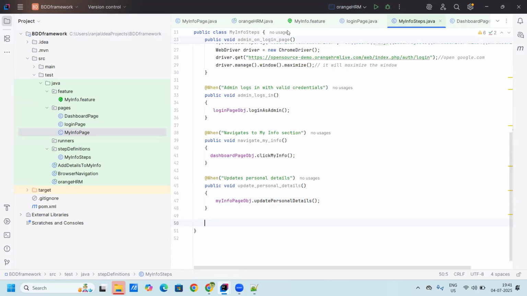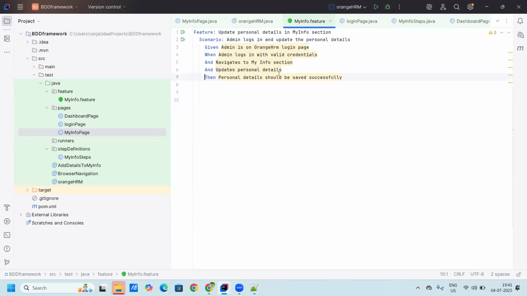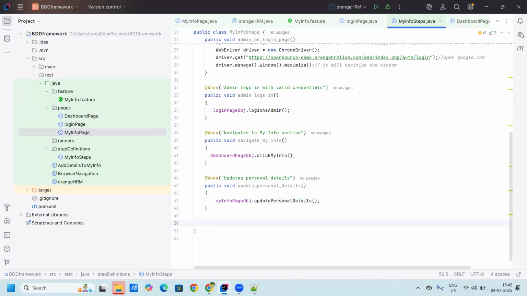Then after that, what is our task? Then personal details should be saved successfully. Copy it. Go to my info step. And for this you have to use then. Okay. Then personal details done. Public void. Verify, because then is used for verify, right? Verify details saved. I will use this name, okay.